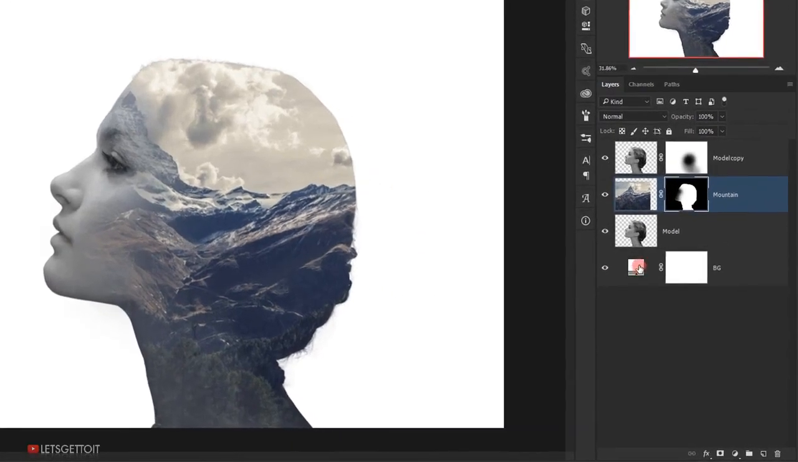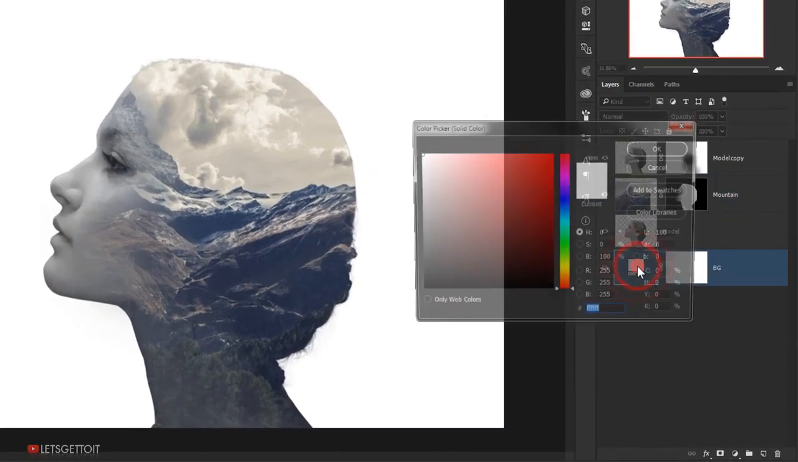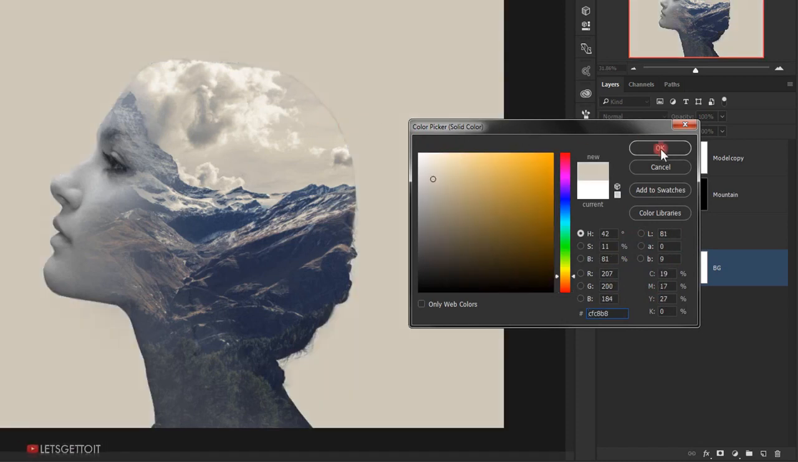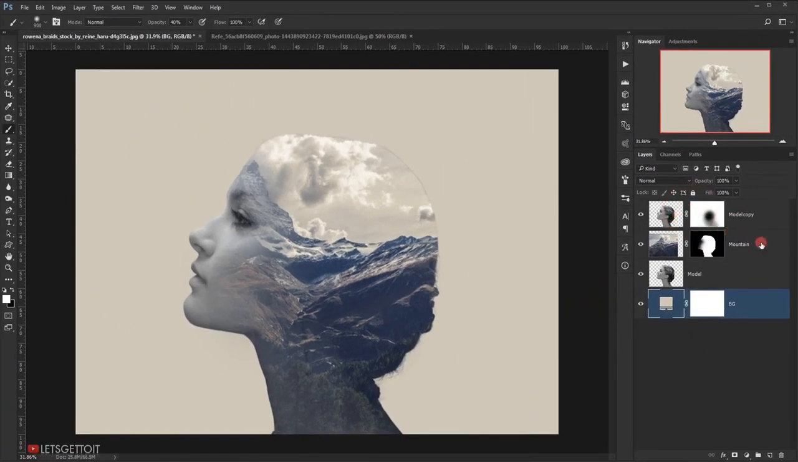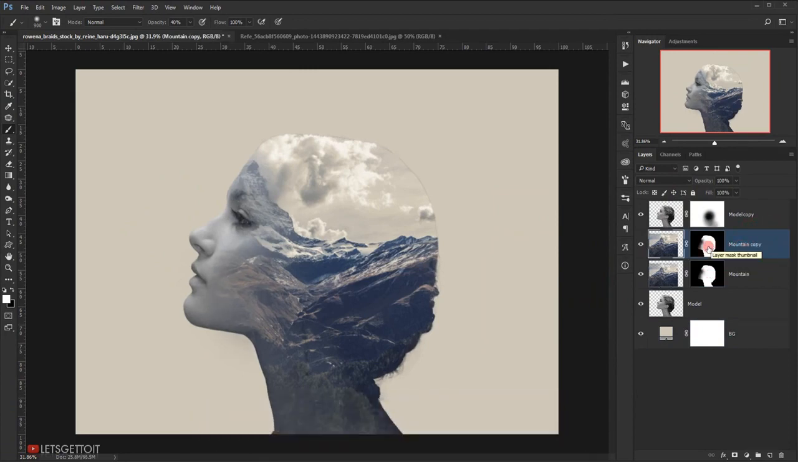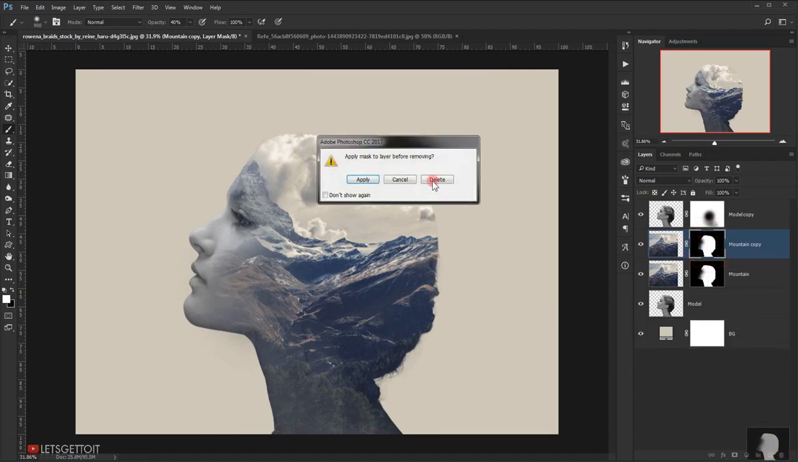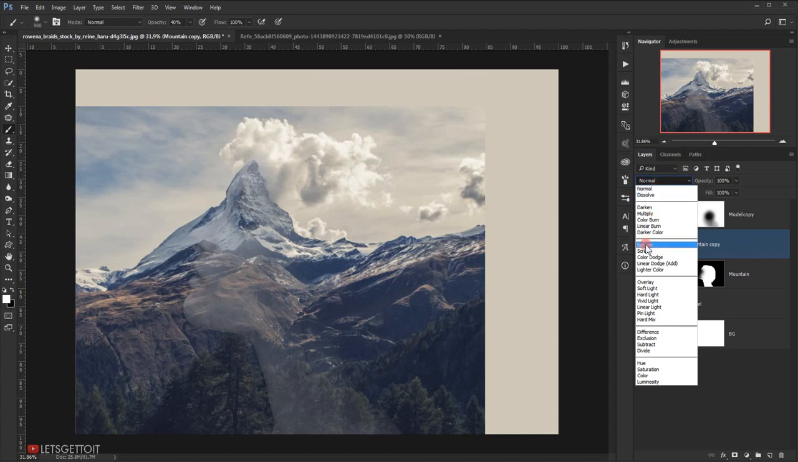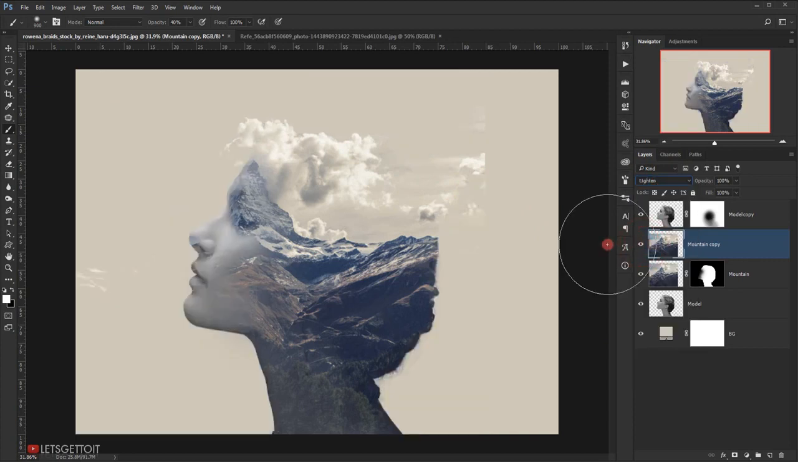Alright, now we'll select the background layer and I will double click on it and I will sample a color from here and I will press OK. Now I will select the mountain layer and I will press Ctrl J to duplicate it. And then I will take the layer mask and delete it. And I will change its blending mode to lighten. And as you can see, this will create a cool effect with the clouds.